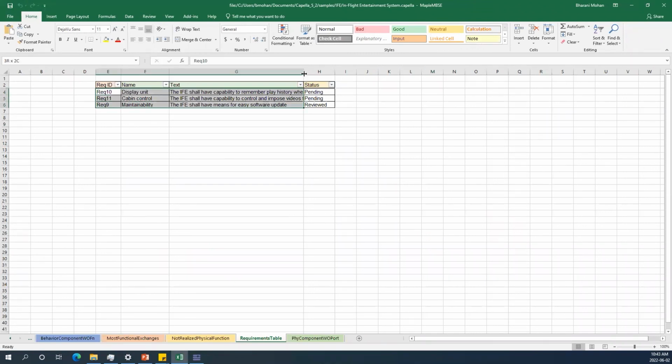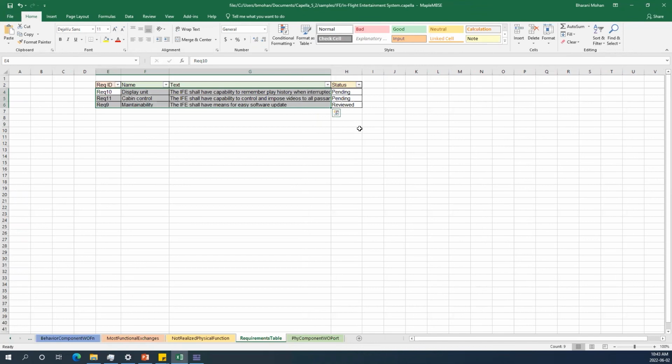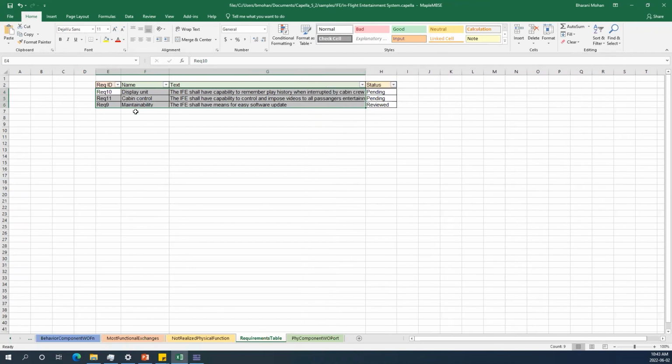And if you remember from the model I initially showed you in Capella, the IFE sample, we saw there were two requirements which had a relation to a physical component, but there were other three requirements that did not have any kind of relation. And that's why the query is displaying three requirements that have no relation to the model. So these are just custom queries that I created.